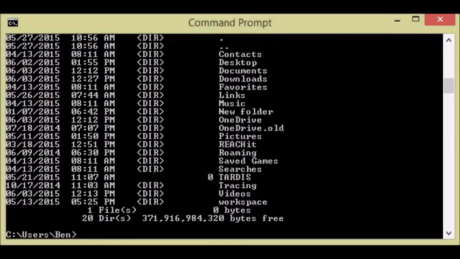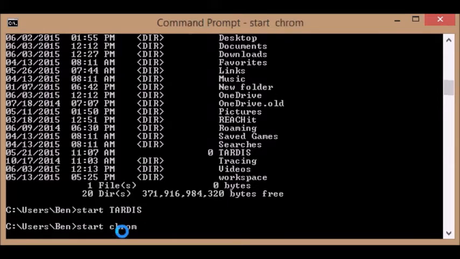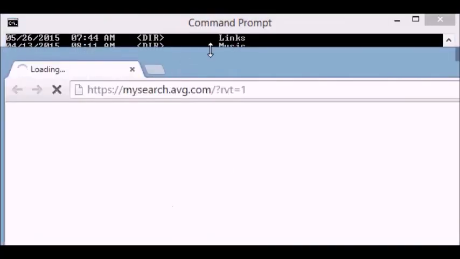Say I wanted to open this file called TARDIS. This is where it gets fun to use Command Prompt. You could say start and then your file name, TARDIS, and then it will open your file. You can do this also with programs. You can say start Chrome and it will start Google Chrome for you, except I typed in Chrome wrong. And see, now we have Google Chrome open.